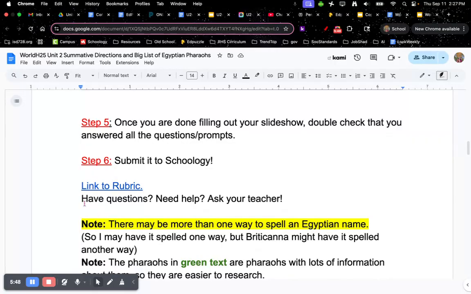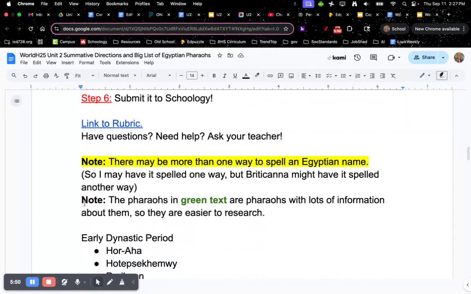Here's a link to the rubric. If you have any questions or if you need help, please let us know. We're here to help you. That's literally our job. Another good thing to note is there may be more than one way to spell an Egyptian name. So I may have spelled it one way, but Britannica might have it spelled another way. So just be aware of that.